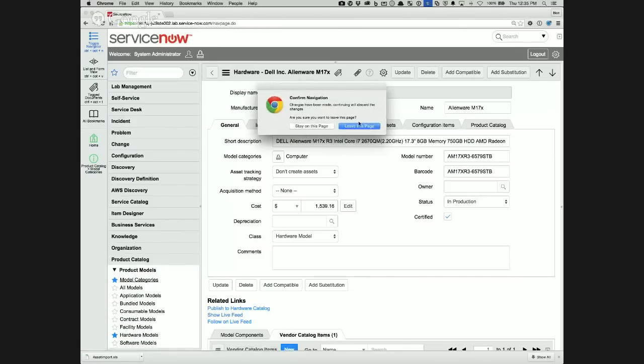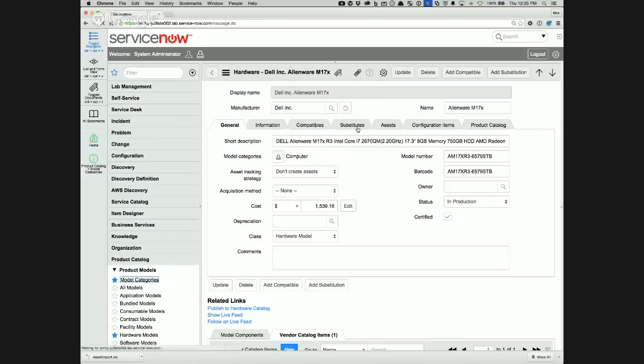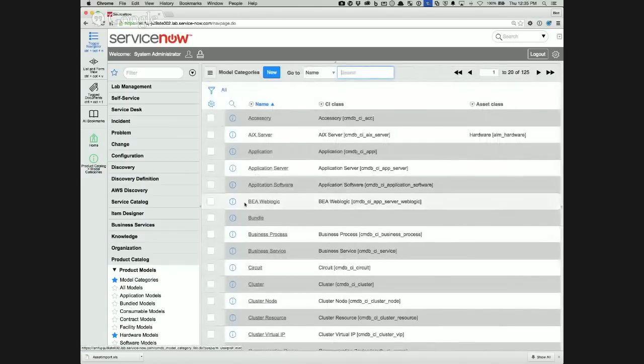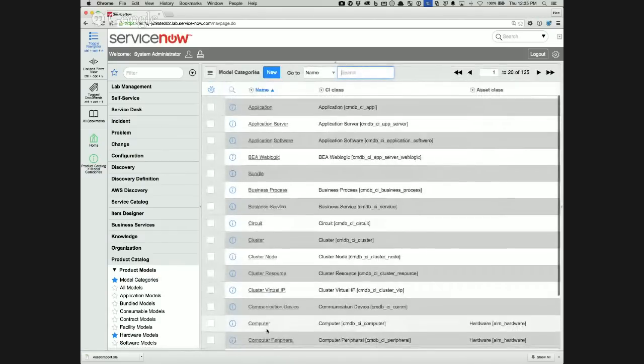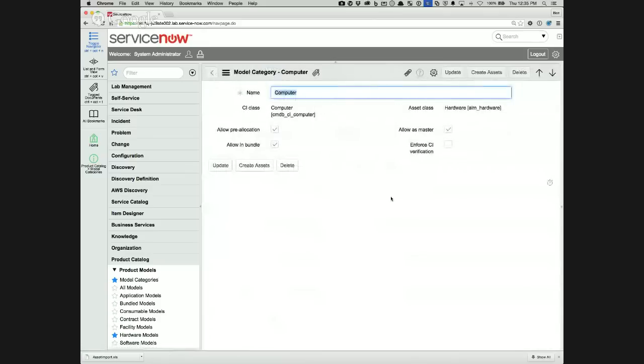I'm going to just leave that page. I don't need to worry about that on the model category. I'm going to go to my computer. And so what this question is referencing is this option to enforce CI verification.